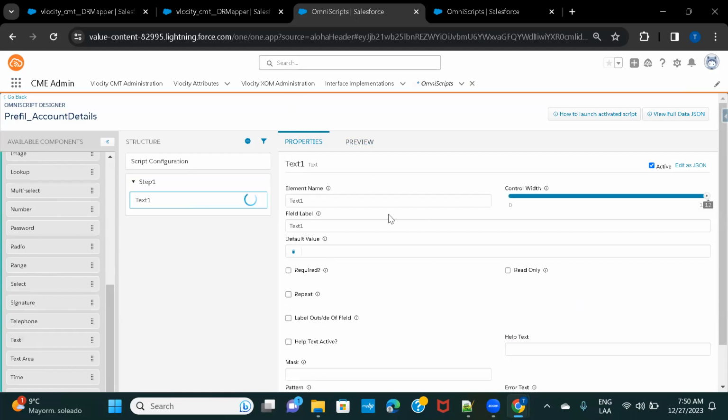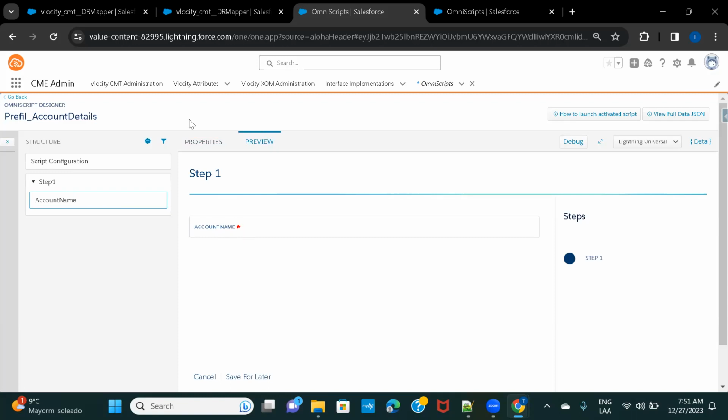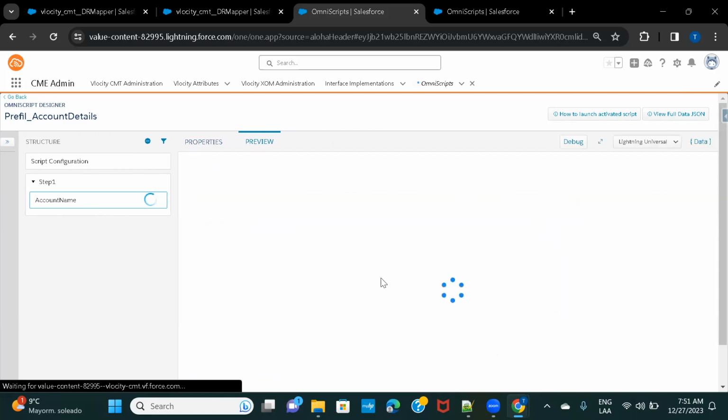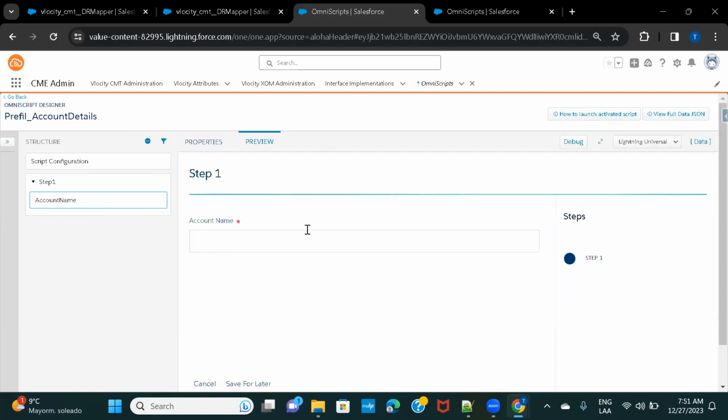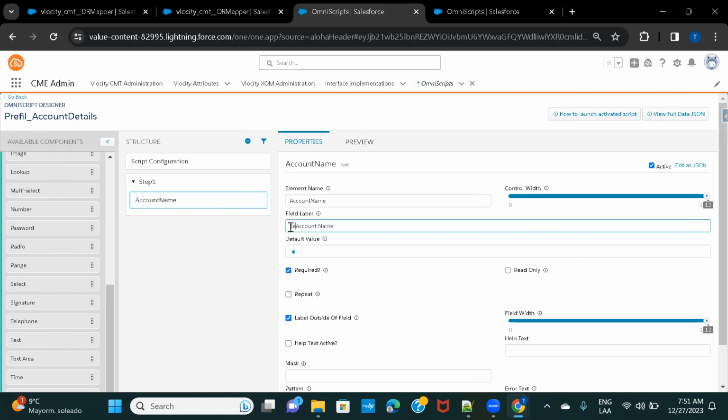So this is text, and here let's give some name. Okay, this is our step one. And also we have to make the field required. So I am making it required, and let's preview this. The field is there, but the label is inside, so let's keep the label outside. Let's preview this again. Account name, and then we have this, or let's make the label a little bit more descriptive: Search account name.